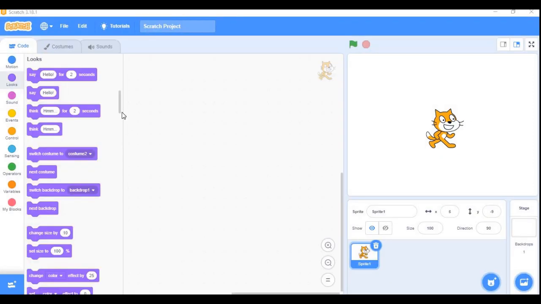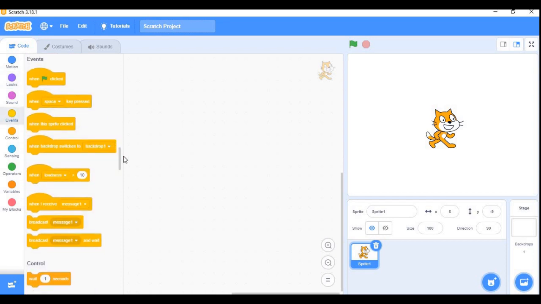When we go down to, for example, events, we are going to see one of the most powerful blocks, which is this, when green flag clicked. So this puzzle piece tells Scratch what to do when this green button is clicked. You can add code below the piece and it'll get executed when I click the green flag.